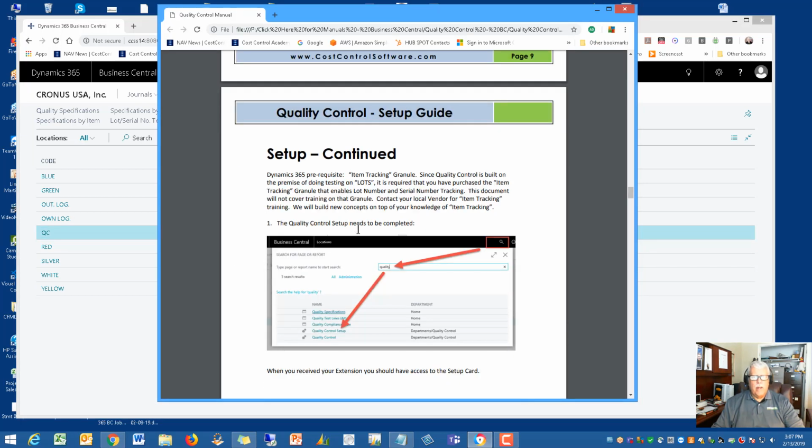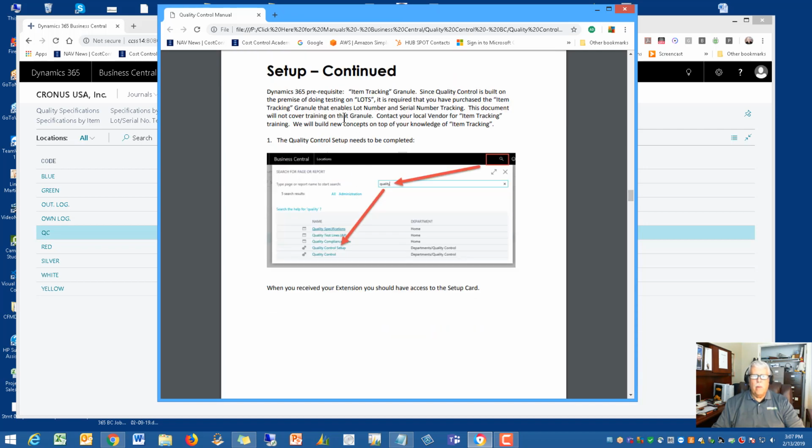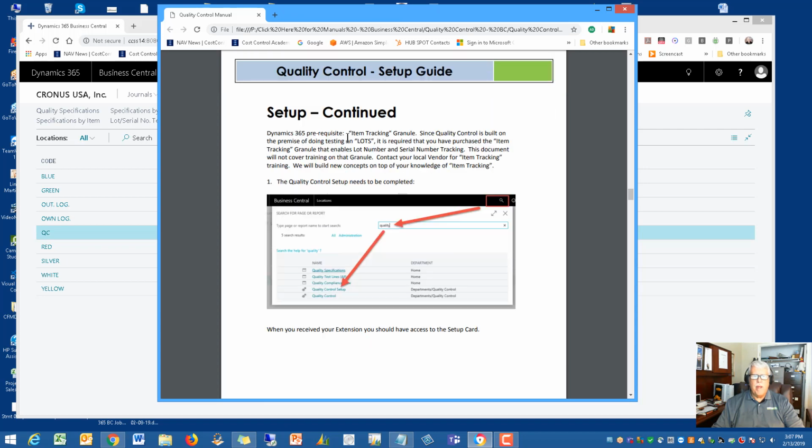And now we're going to get into a few more of the main setups for quality control. So we're going to go into the QC setup and do that next. I'm just kind of following along in your study guide. I'm on page 10 right now for the quality setups that need to be completed.